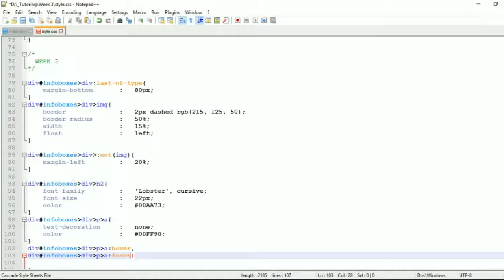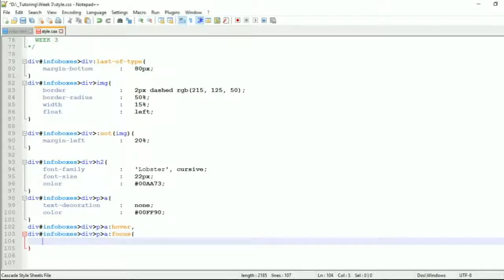Focus is new for you, and hover, we know what it means. So when we hover the link, it should change. Focus, on the other hand, is another CSS pseudo class which is applied when an element has received focus, either from the user selecting it with the keyboard or by activating it with the mouse. So we want to have the color change when we hover or it is in focus.